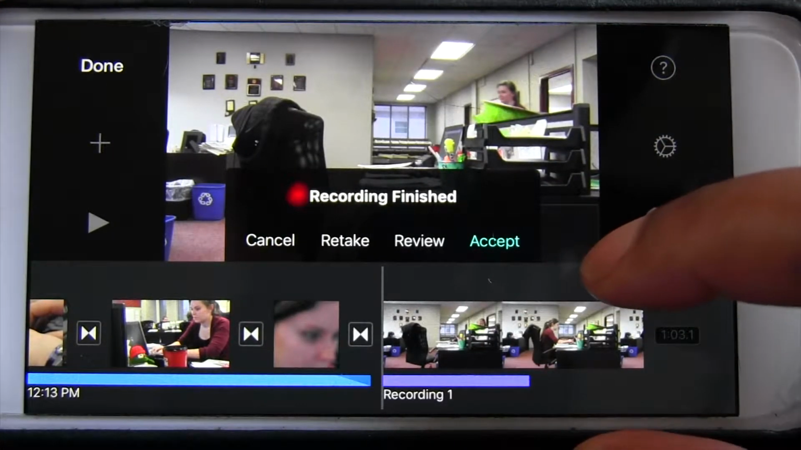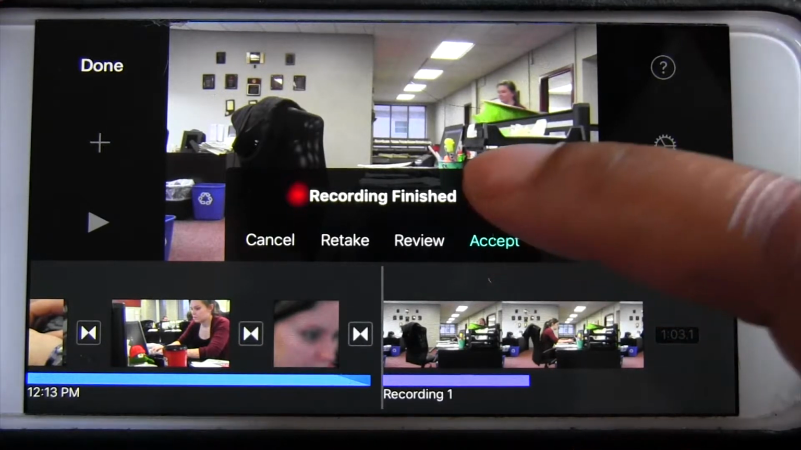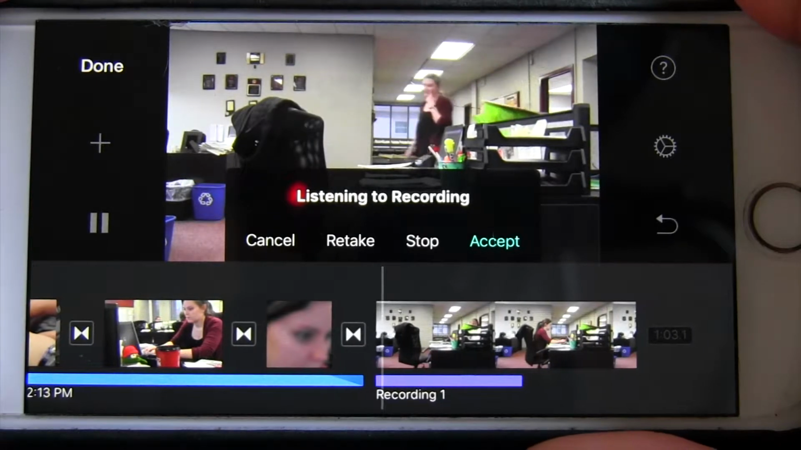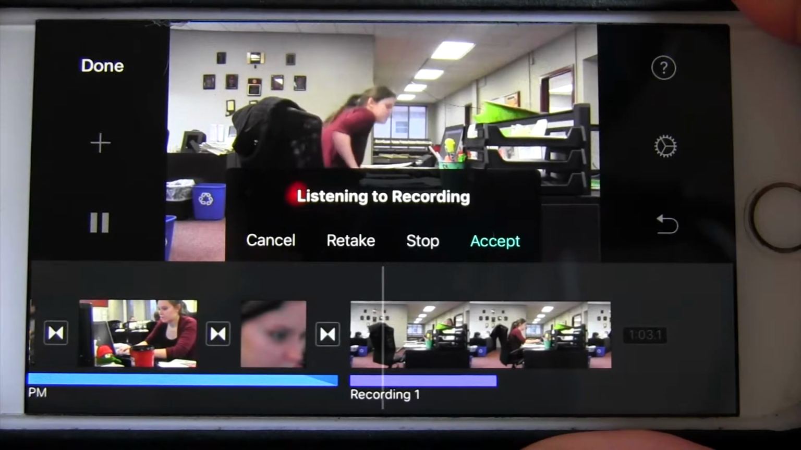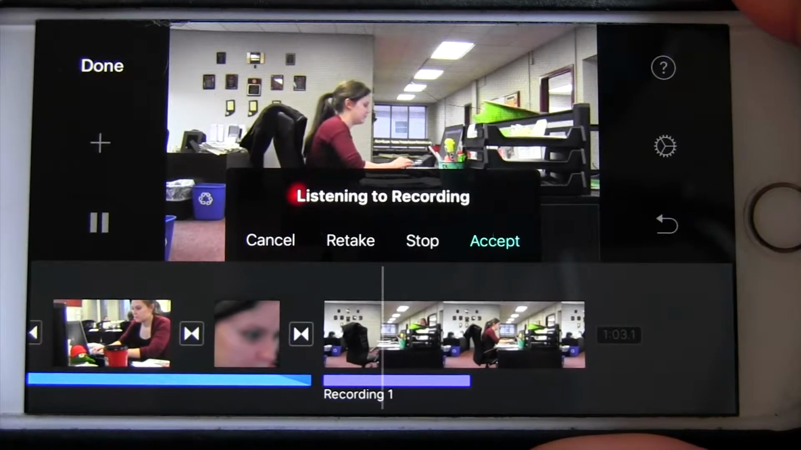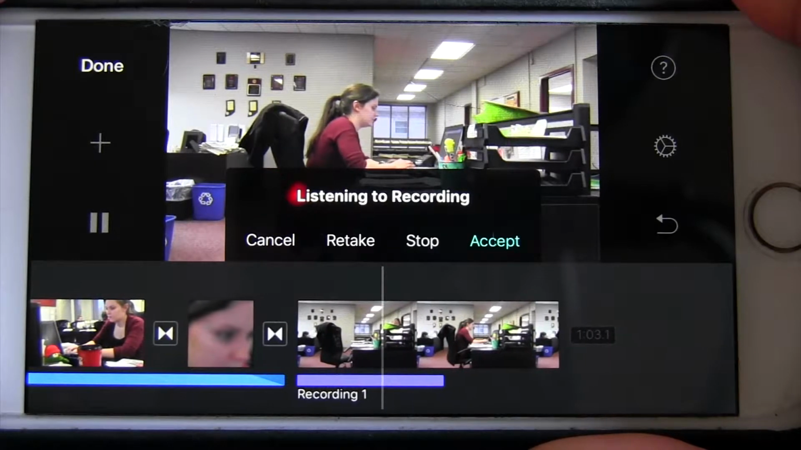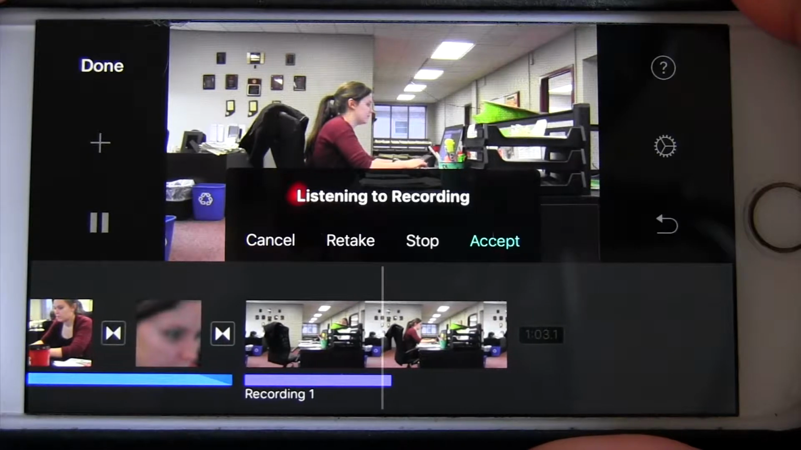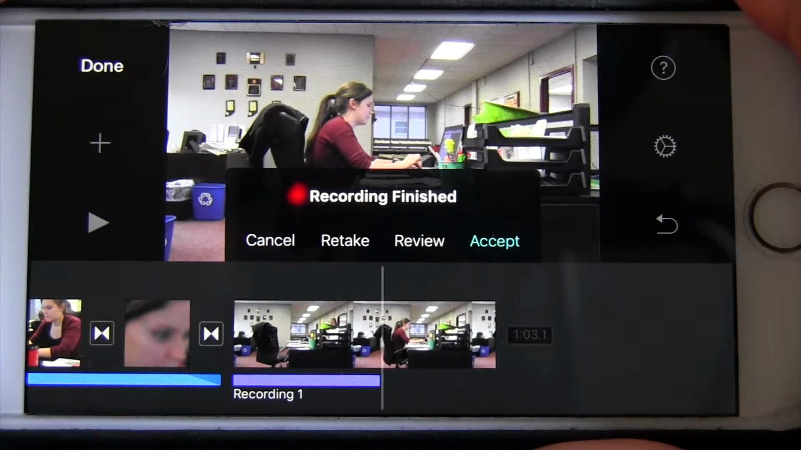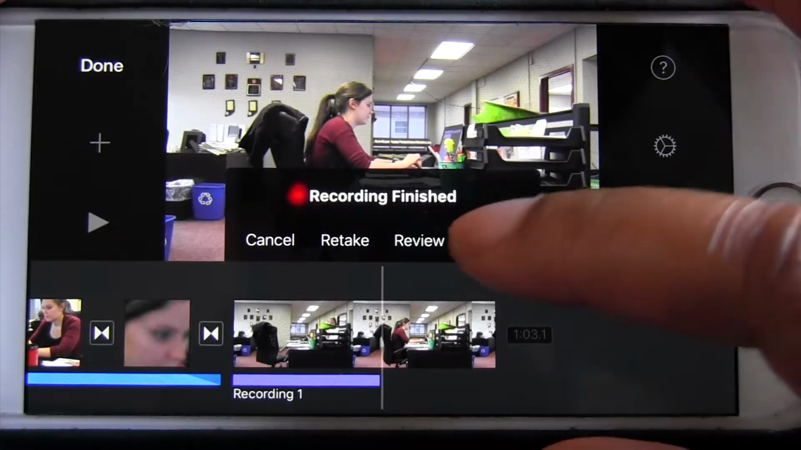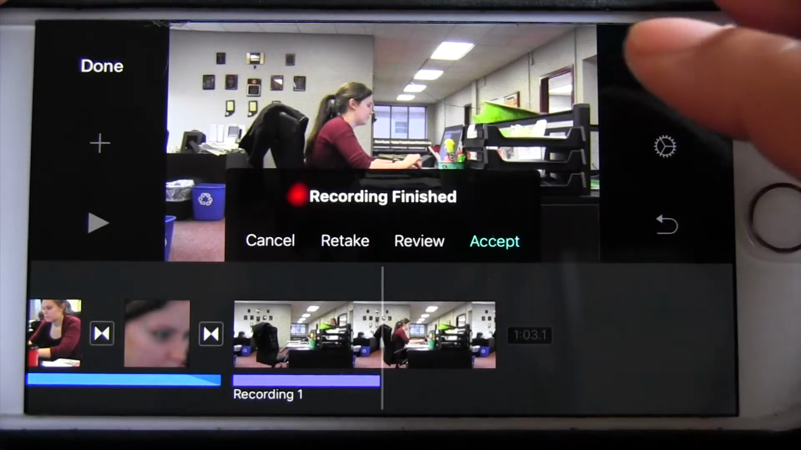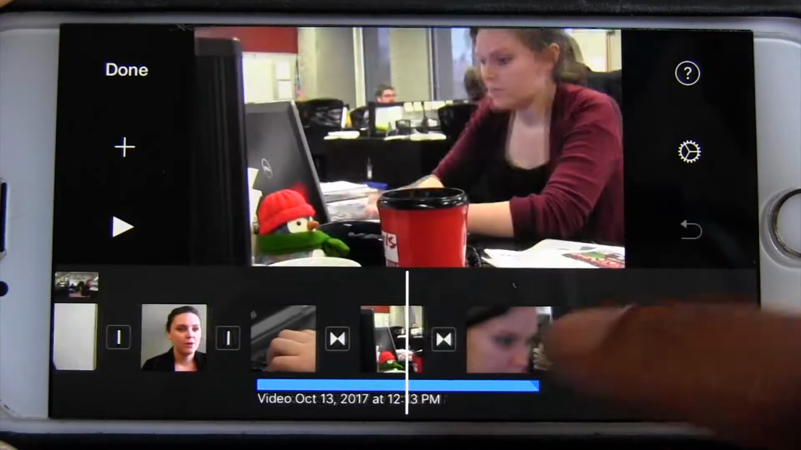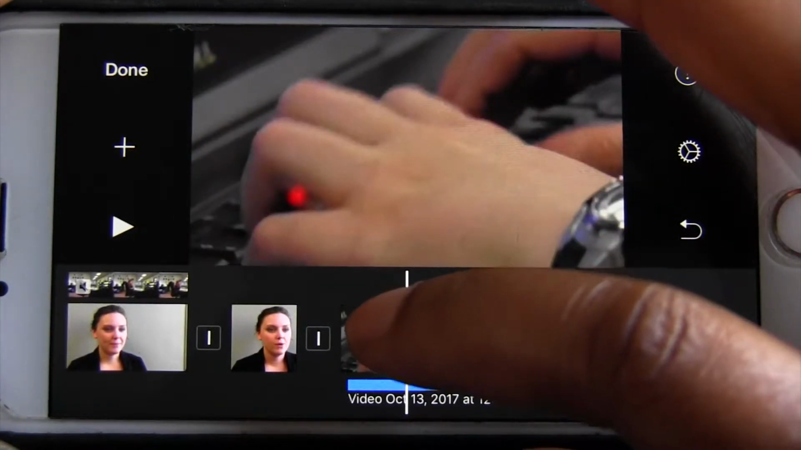And you can play back the voiceover that you just did by hitting review. And then from there you can decide whether or not you're going to accept it, retake it, or cancel it. Some other editing options for iMovie would be audio.